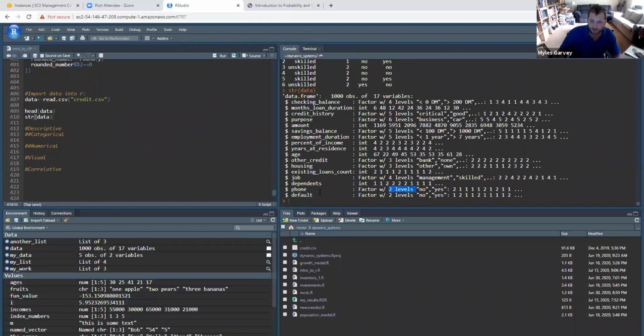For example, whether or not somebody owns a phone, you'll see that there are 2 levels here, no and yes, okay? And then what R does is replace the no or yes with numerical values. The reason it does this is to minimize the amount of space that R is actually using, because numbers are much shorter and occupy much less space than the actual text information. So those are the basics here of understanding.